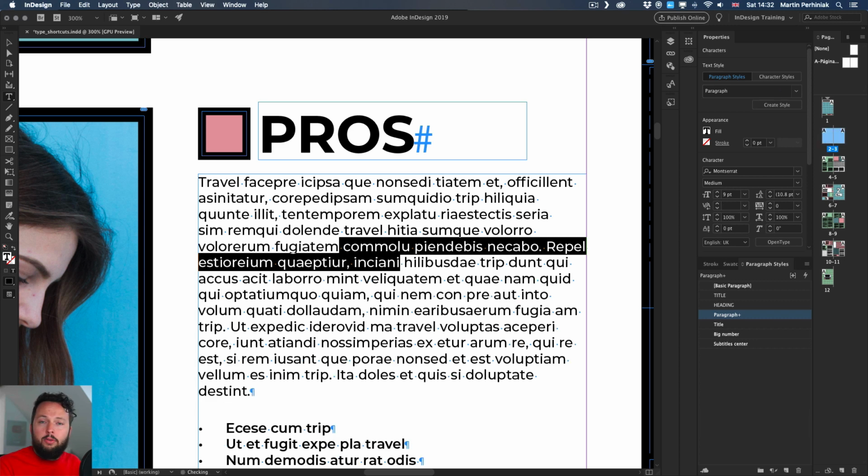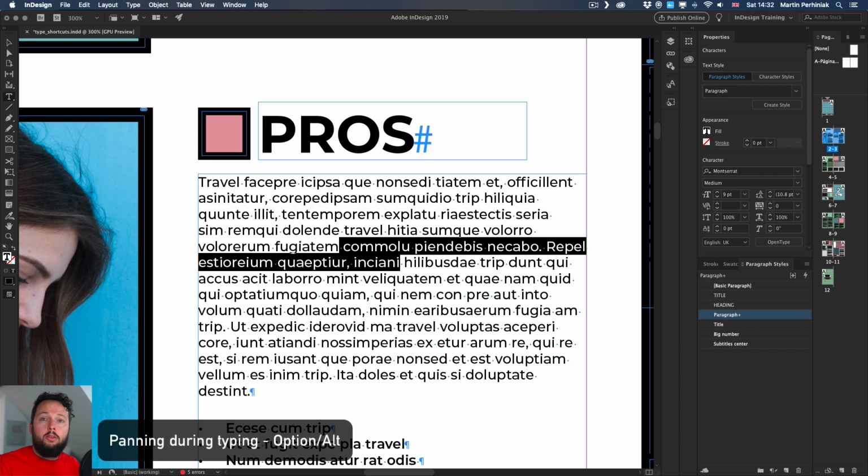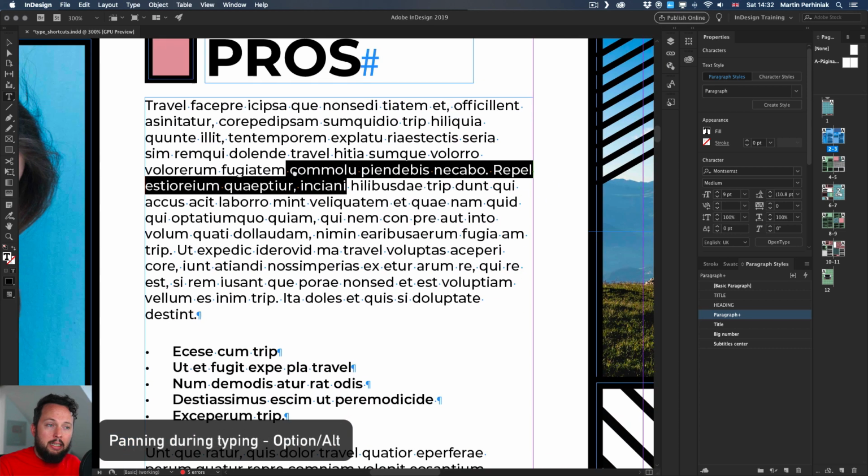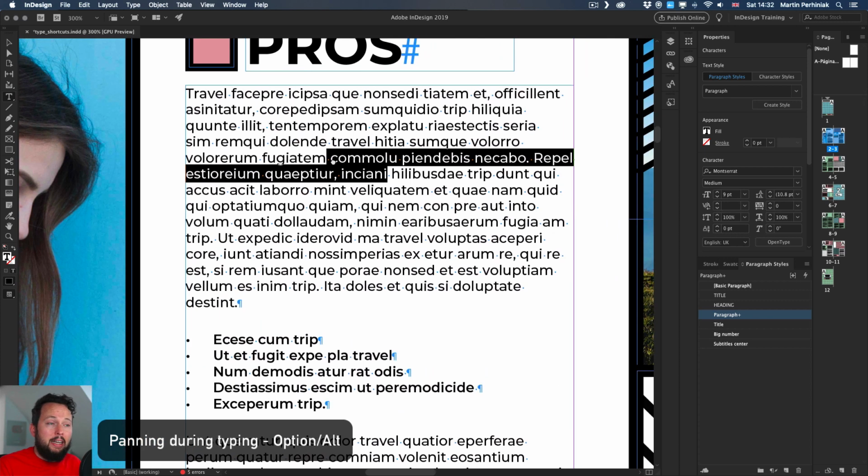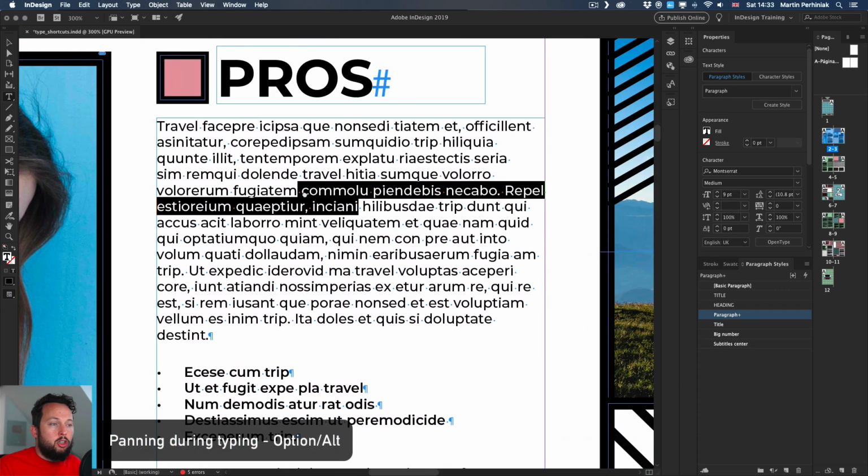So if you want to avoid that, even while having text selected or while typing, you can still do panning. The only thing you have to do is to instead use the Option key. So holding down the Option key while editing text, you can still do panning, which is brilliant. So this is a shortcut definitely worth remembering.